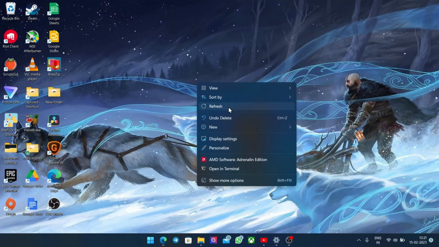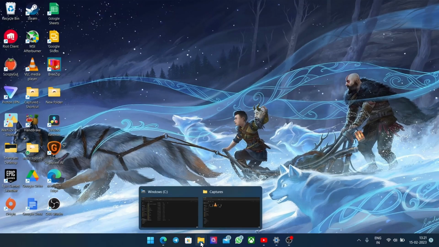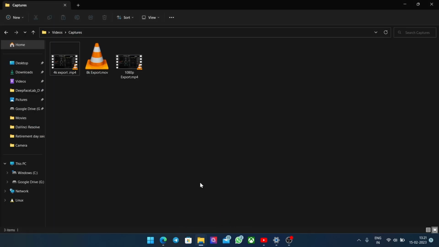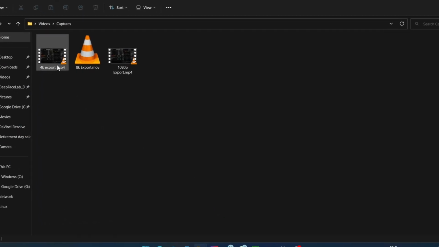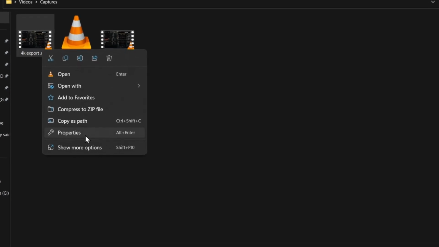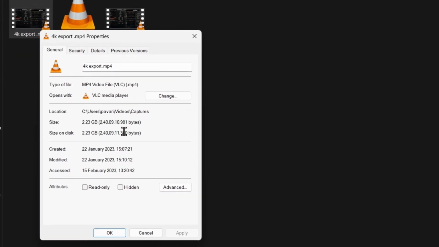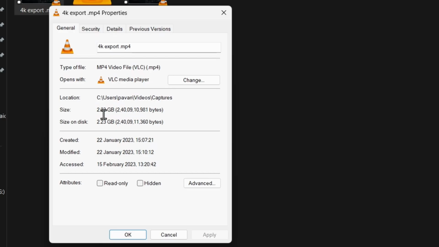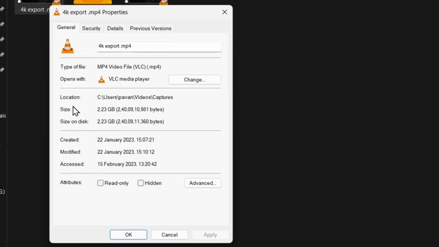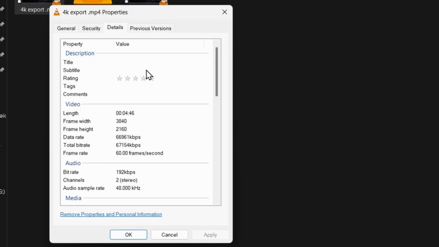Now we are going to compare the video file sizes of the exported videos. We are checking the 4K one first. It's just decent, 2.23 GB just for 4-minute video of 4K. Bitrate is decent.